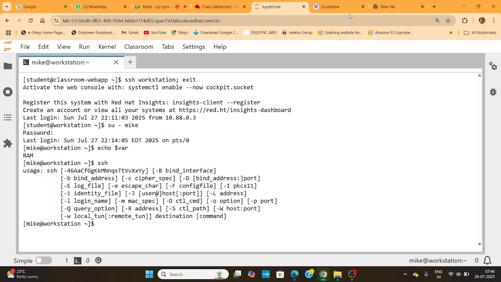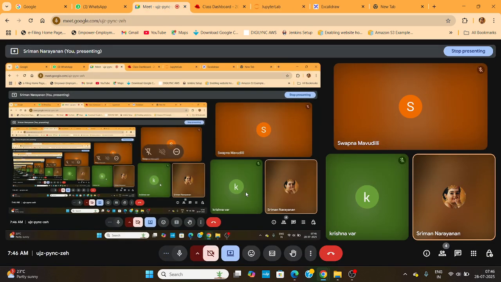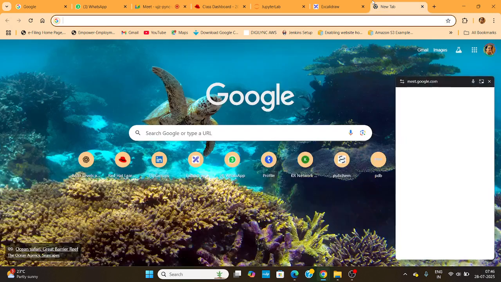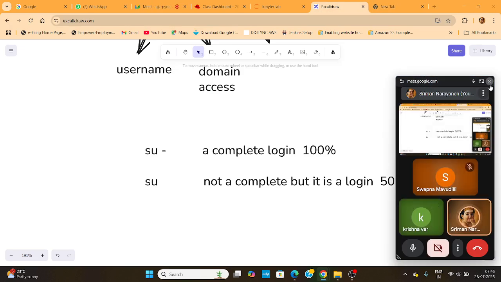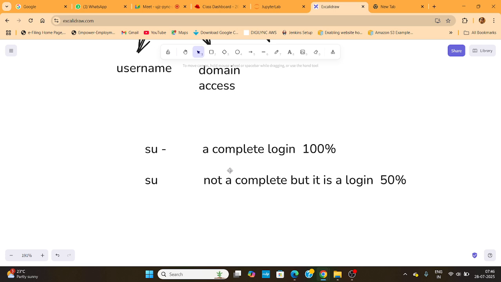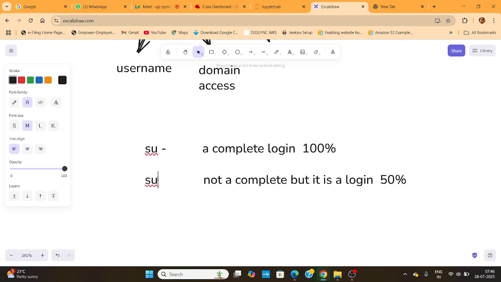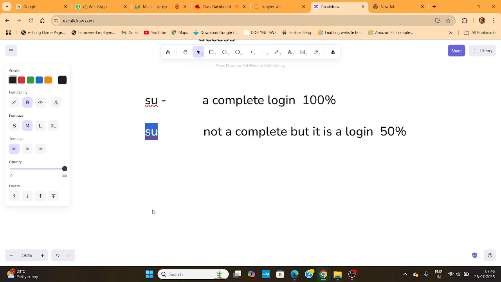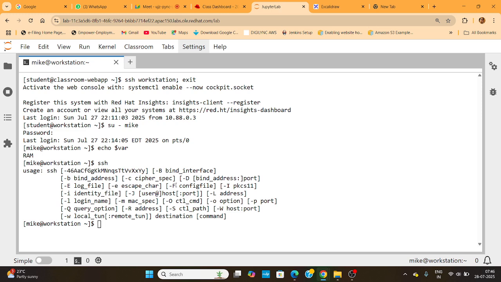I hope you got clarity on su hyphen, right? Got it? Able to understand? Yes, Rima. Krishna, you asked one day what is the meaning of su hyphen. Now you got cleared. Yes, Rima. Yeah, superuser we can say, and sudo.